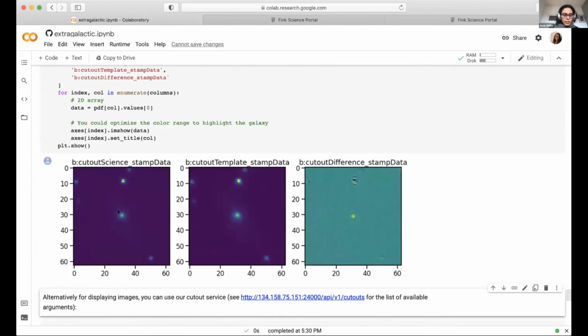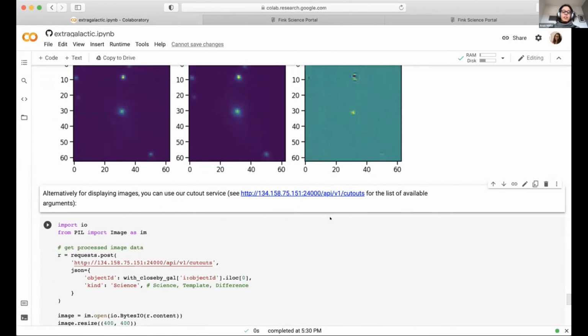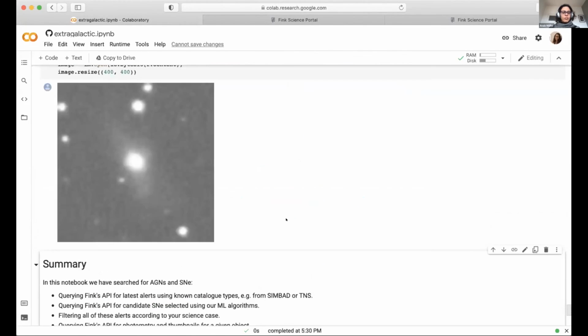So you can see that it's centered in the supernova. So you can see it's a faraway galaxy. And if you want to see with the cutout service, you can just ask for the cutout service here, which I really like those images because they look like astronomical images.